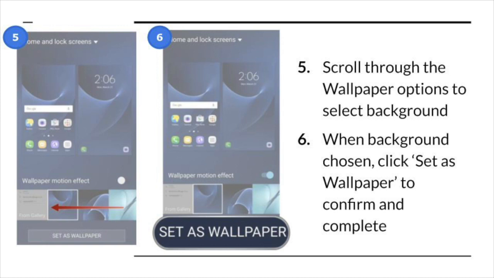Now that we selected which screen we're going to change the wallpaper on, you'll see at the bottom that there's some preloaded images that the phone has already installed that you can choose from and assign as your wallpaper. After scrolling through this and choosing the wallpaper you've decided on, you'll click on the Set as Wallpaper button displayed at the bottom of the screen, which will then confirm your wallpaper choice and complete the process of changing your wallpaper. So that concludes the process for changing the wallpaper through the Settings app.